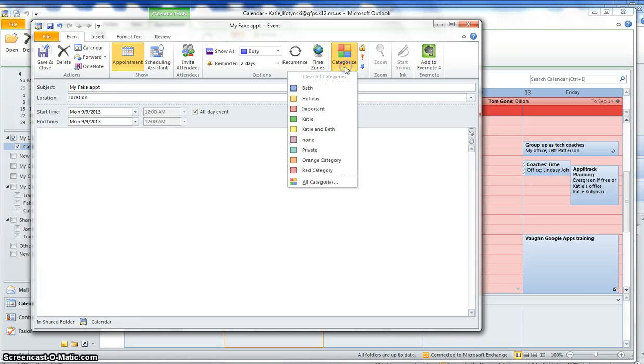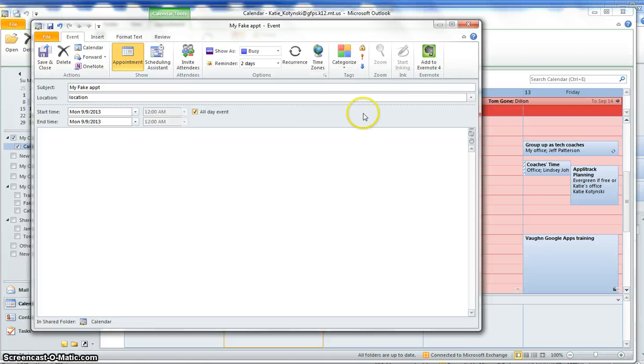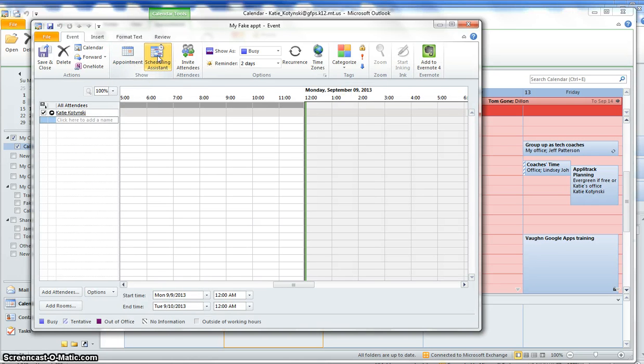I can categorize this and give it different colors. Notice that I have one that I have set, so I can go to categories and create my own categories or change these categories to a different color if I want. I can also go to the scheduling assistant and invite attendees. I like the scheduling assistant. This will also invite people.